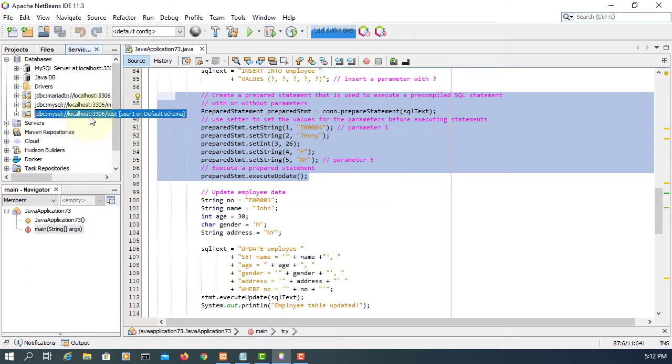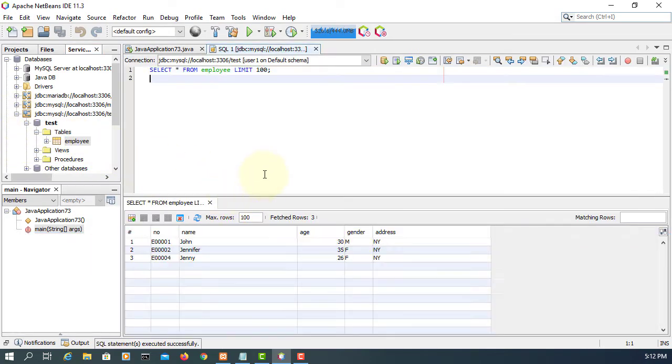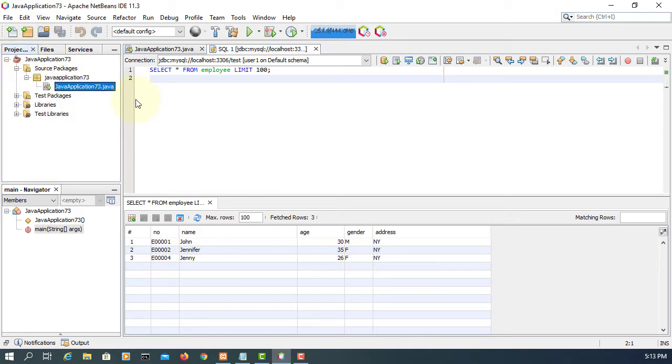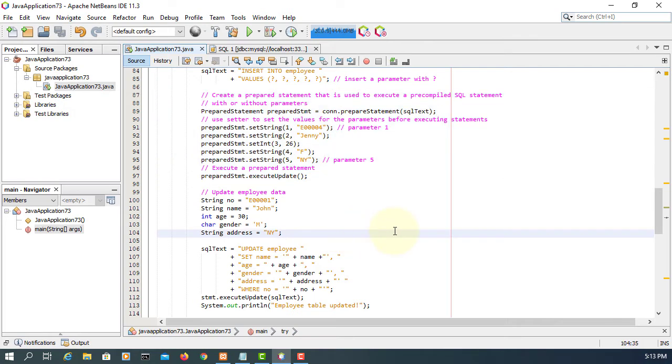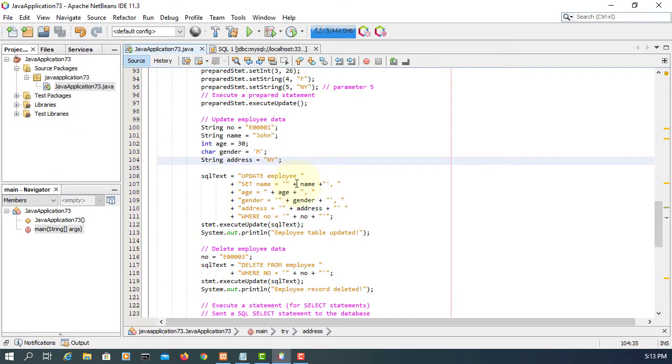So let me connect to the database. Let's have a look. There are somehow 1 to 4 of them. Okay, so number 3 is missing. That's okay. So let me continue. I will fix that problem later on.